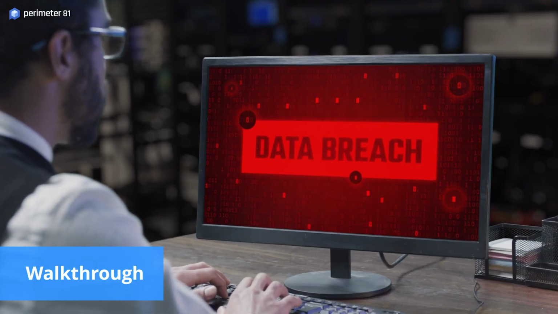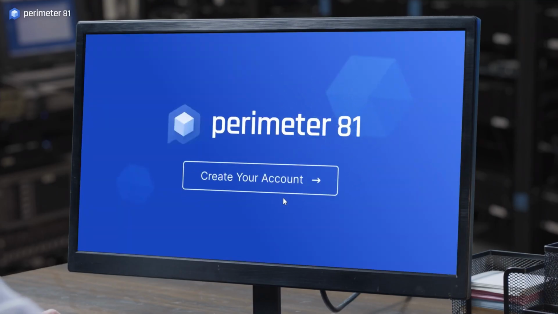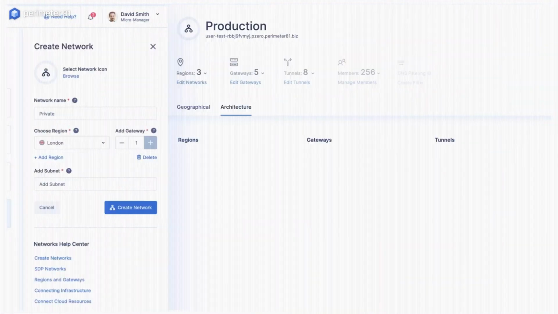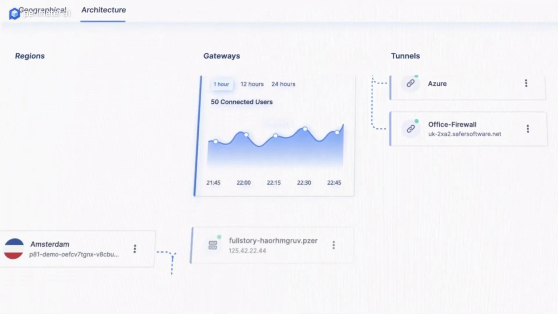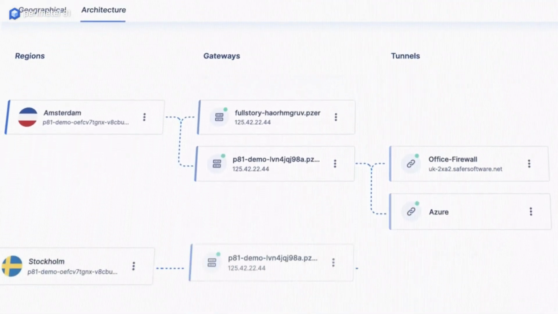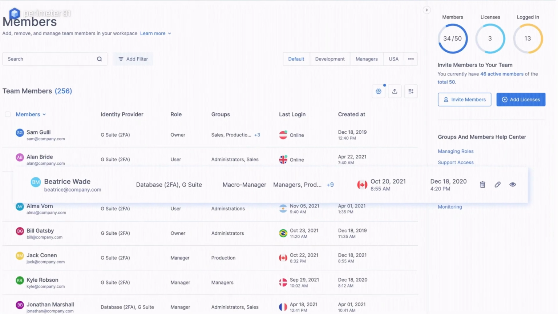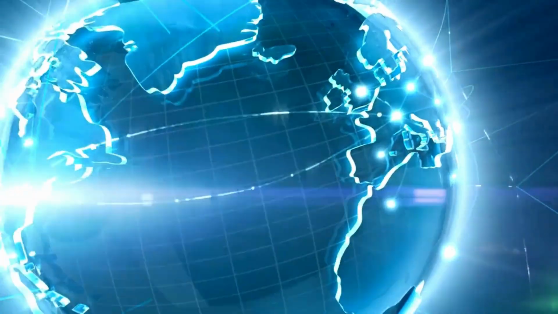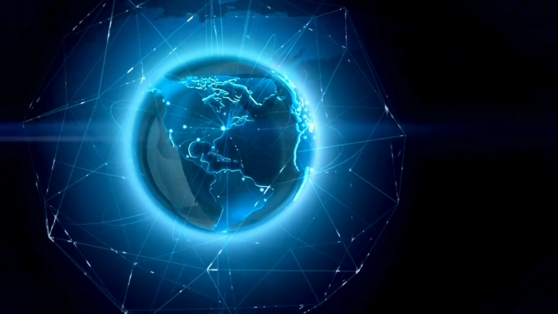Perimeter 81 presents businesses with an alternative to traditional on-premise networks, which rely on hardware like switches, routers, and firewalls. It's a cloud-based SaaS platform that offers a much more flexible and scalable infrastructure, eliminating the need for costly hardware and time-consuming IT management. Still, it's a system that's dependent on a stable internet connection.